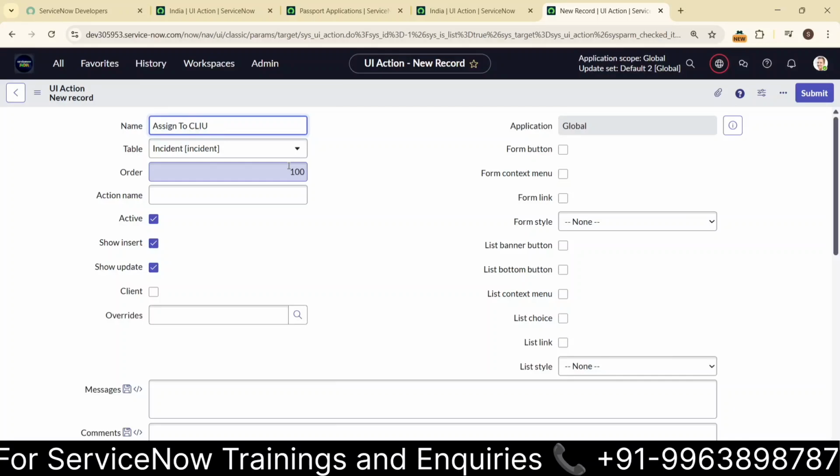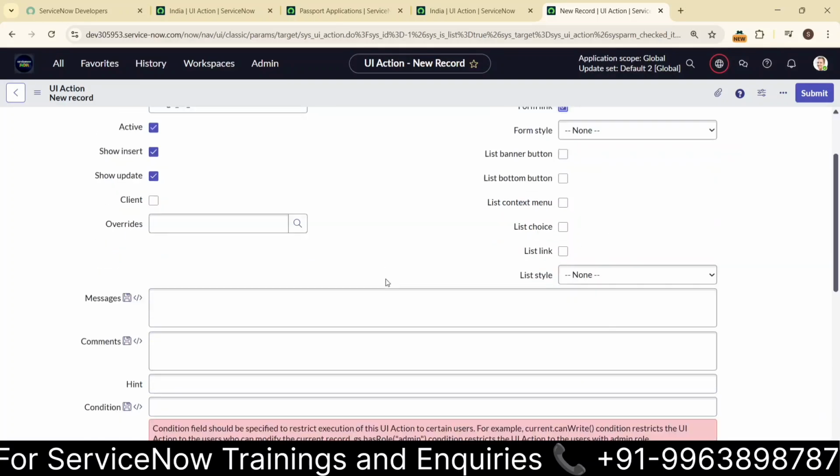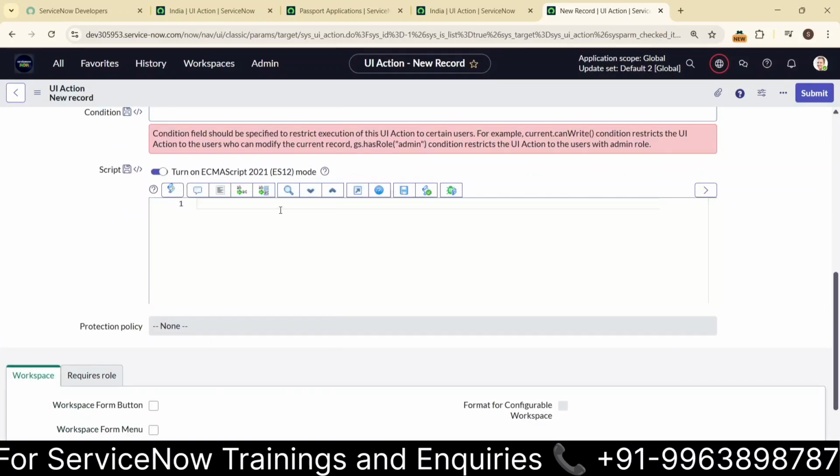Assign to current logged in user is my button name. You can mention any name for the button. Table is incident. Action name we can mention as assign_to_CLIU. And I just enabled it only for the form, not on the list buttons. Okay, and go for the script. The same thing happens here also.